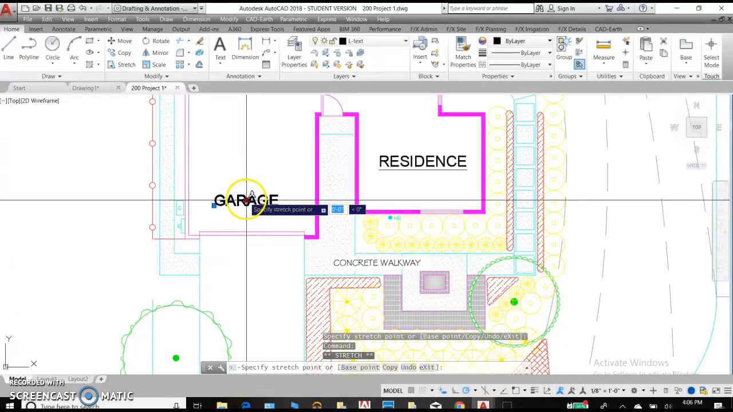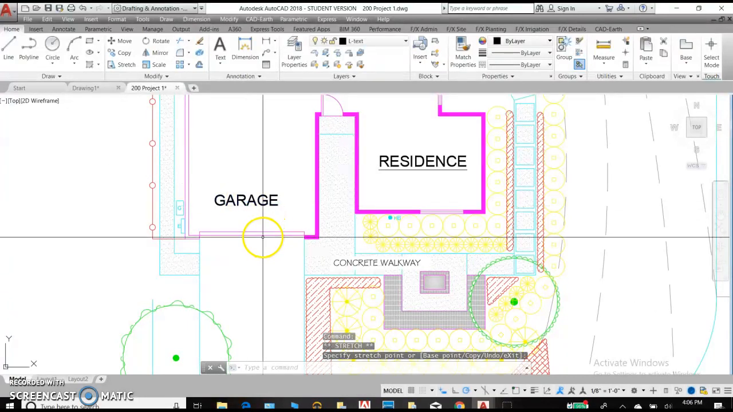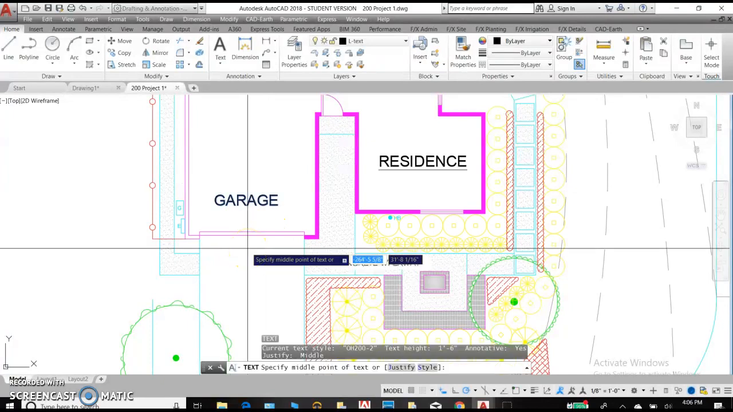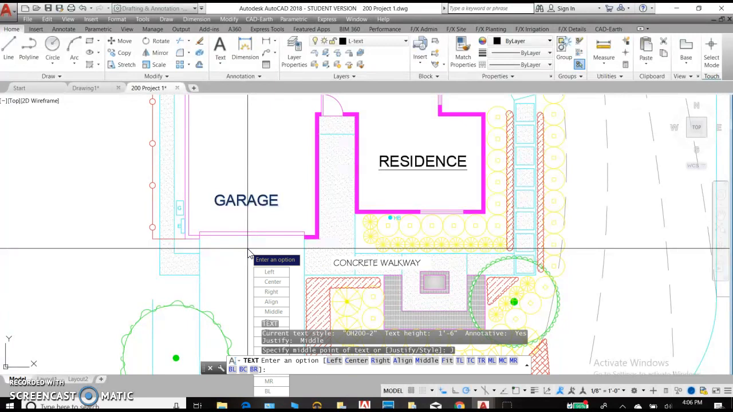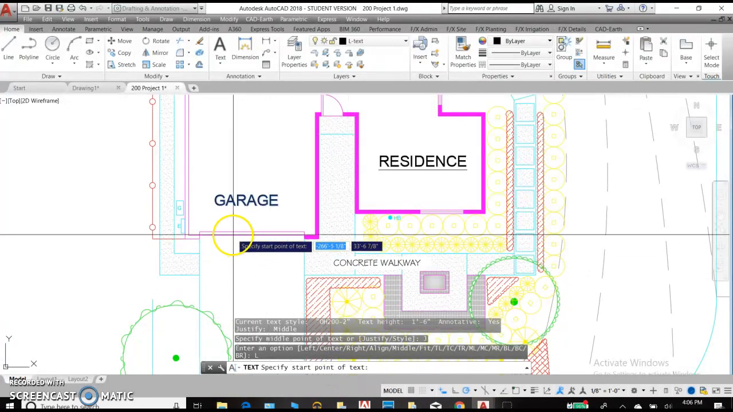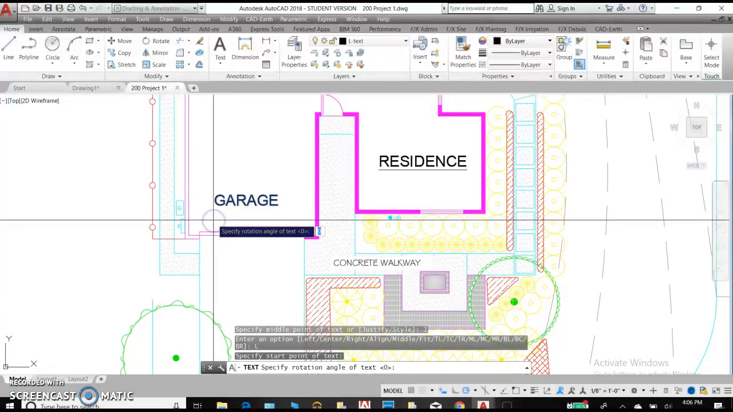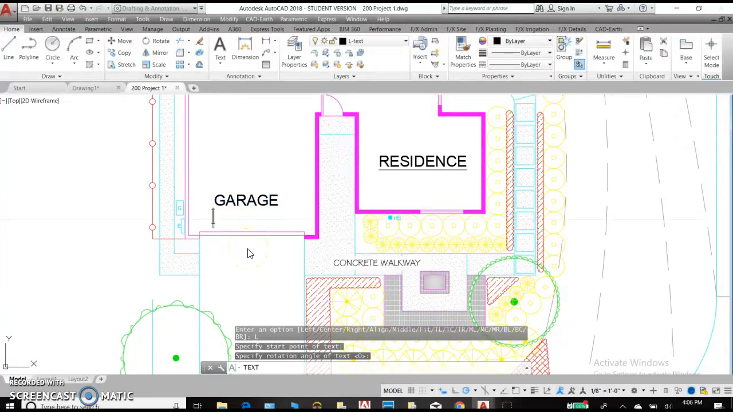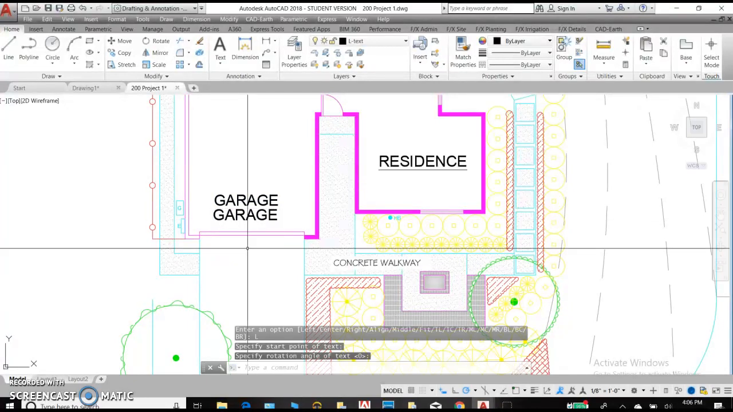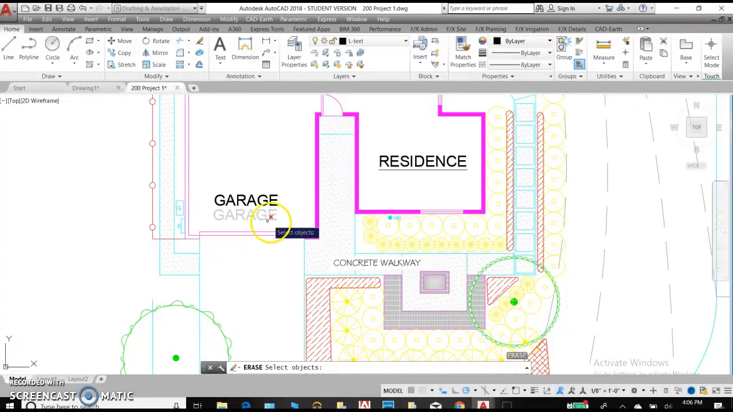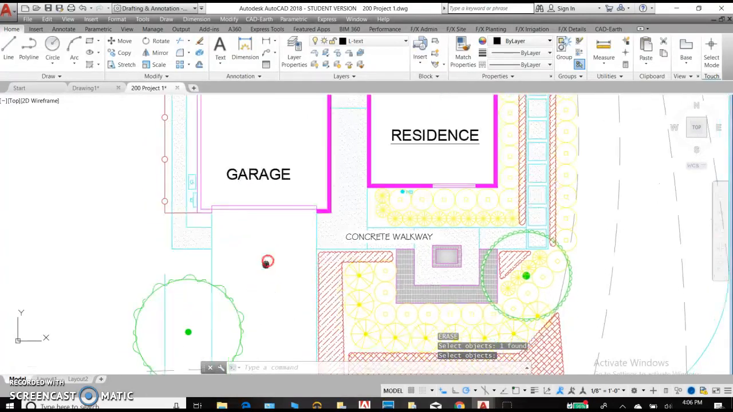So to solve that, I can either pick it up and move it, or next time I do dtext, justification, type in J, hit enter, and then go back to traditional left justification, and then click on your screen, give it no rotation, and type in garage. And hit enter twice. So we only need that written once.